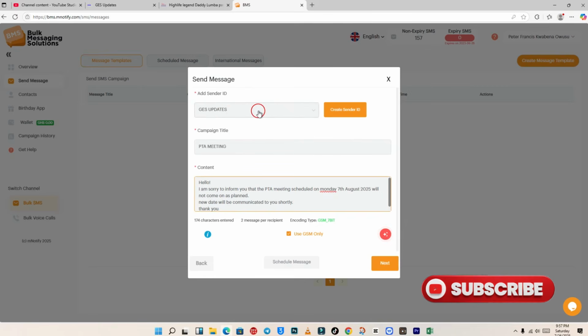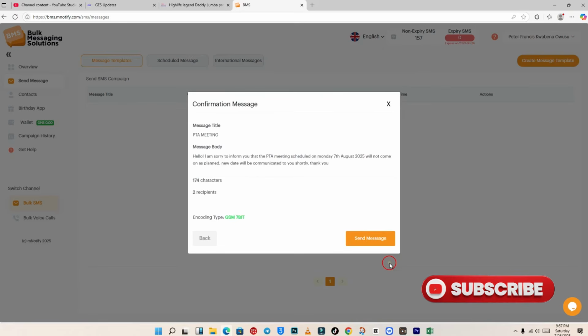So once you are done, then you will click on next because you have already selected the sender ID. I don't know what you used as your sender ID, so you will select it from the options. If you have only one, then you select it. If you have multiple sender IDs, then you choose what you want to use. Then you come here, title of your campaign, and then the content. What is the content of the message that you want to send to the parents of your learners? After that, you come here and click next.